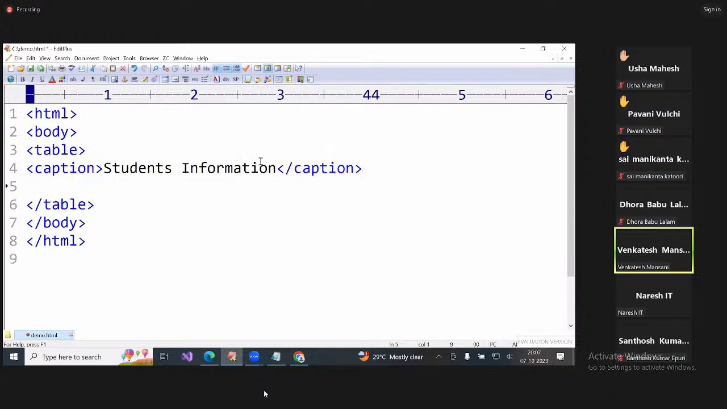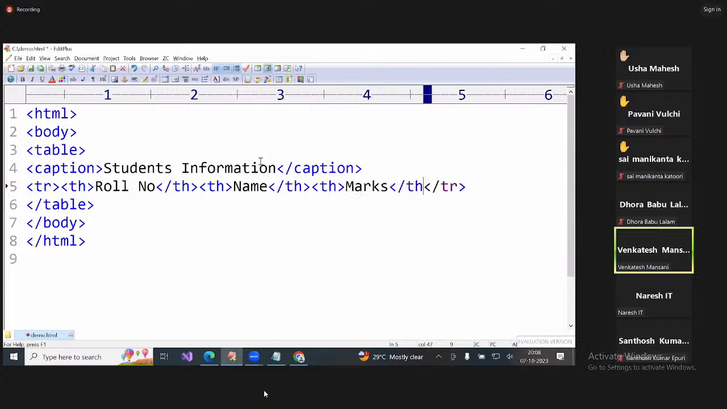Now, roll number, name, marks. These are 3 headings, as one row. Then what do we have to write? TR open, TR close. In between, what do you have to write? TH open, TH close: roll number. Next, TH open, name, TH close. Again, TH open, marks, TH close.